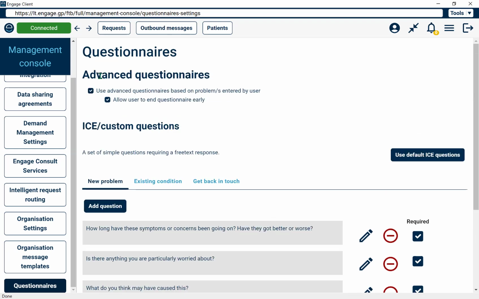Or you can use our advanced questionnaires, so that's based on the problem entered by a user. So it uses the instant medical history questionnaires with branching logic. So if I type in rash, for example, I'll get a questionnaire around my rash with multi-choice.